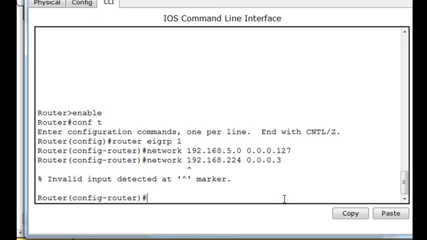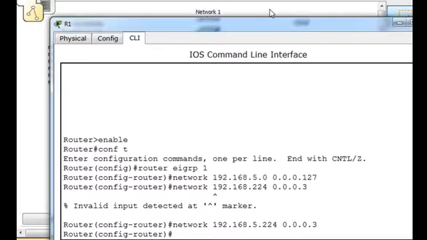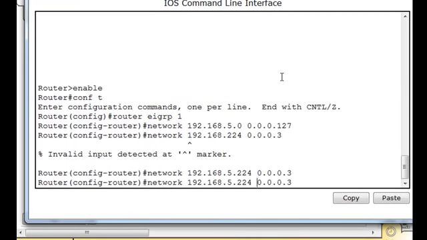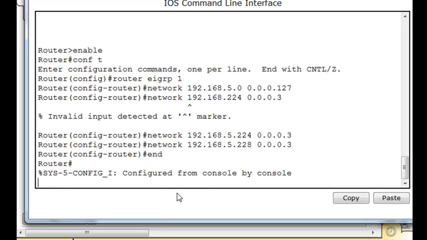I forgot the 5 here, so I got an error. There it is. Okay. And now the next network, which is network 5, the 228 network, is going to be almost the same thing. So network 228, I give it the network number and then the wildcard bits. This is for a /30, 255.255.255.252. So the wildcard bits is the opposite, and just hit enter. And now router EIGRP is ready to go. So I'll just hit end, and I'm done. Time to go to the next router.